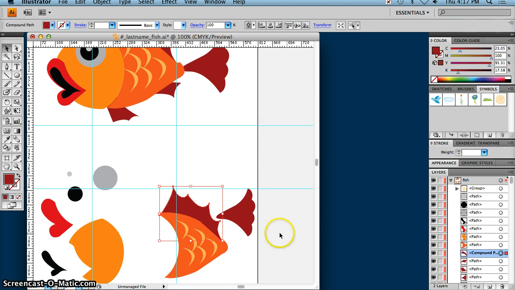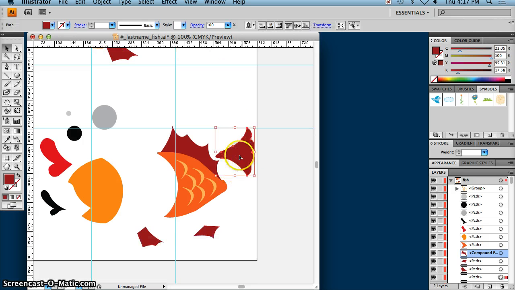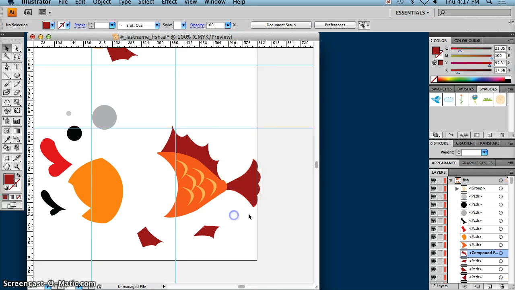There we go. Then I'm going to use the tail fin, and it also is going to go a little bit behind that body.